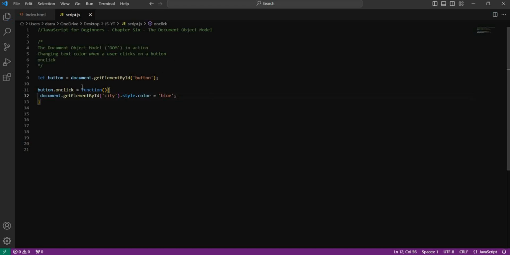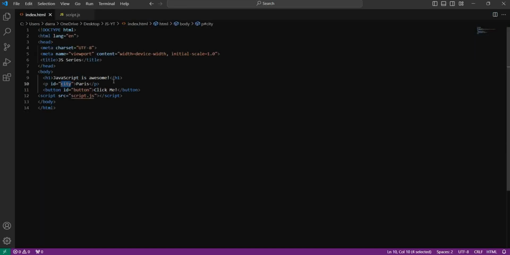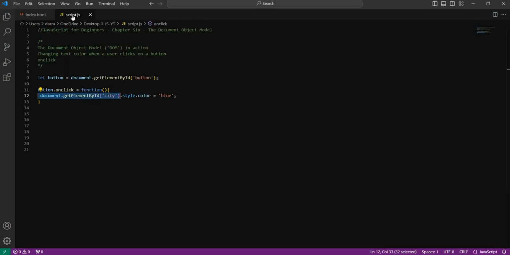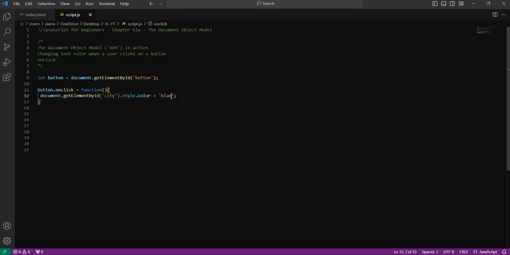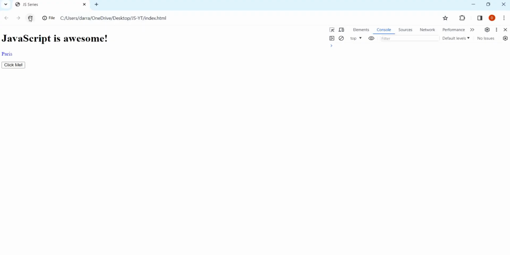So now when the user clicks on the button, we've an event listener here. Please note the lowercase c. And we've assigned that the value of a function with no name. And when the user clicks on the button, we're going to say document.getElementById, the city. We're getting a reference to the paragraph here with the ID of city. And we're changing the color to be blue. So if I save and refresh, Paris is now blue. If you wanted, you could also change it to be red, because that is also another color on the French flag. So if I save and refresh and click again, Paris is now red.